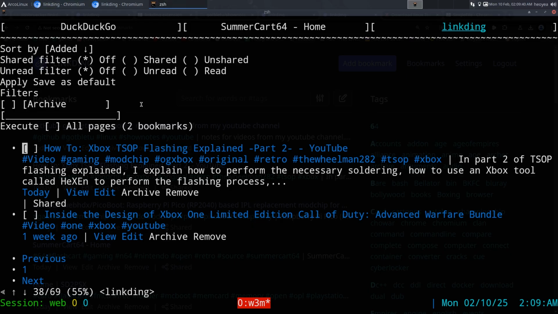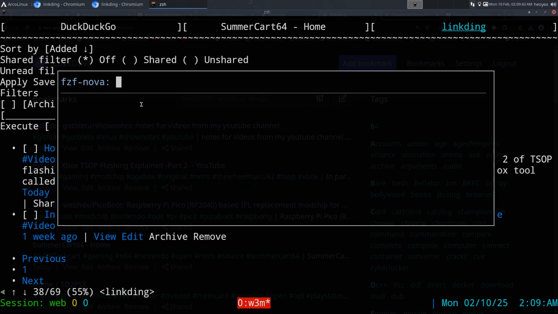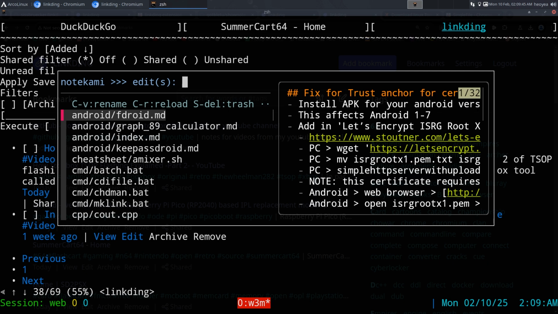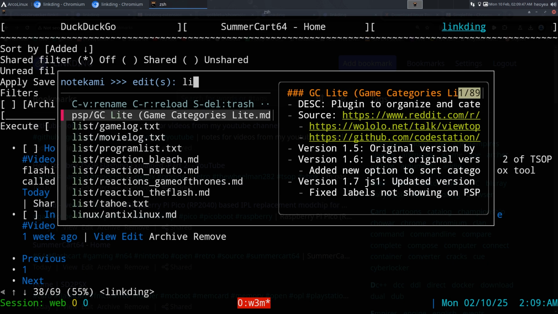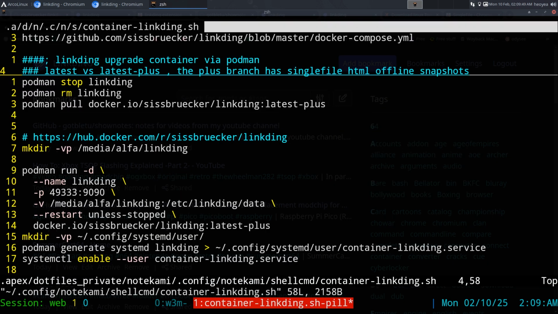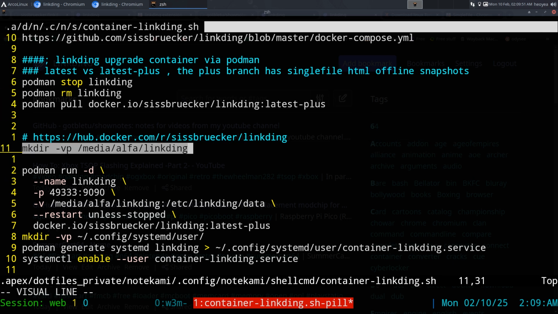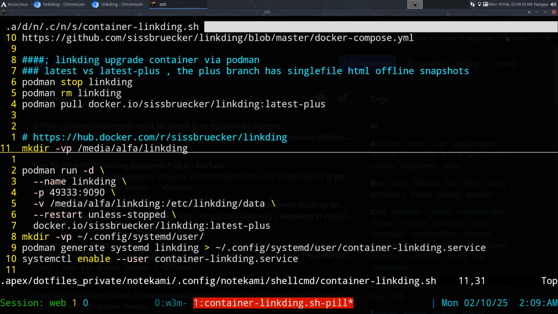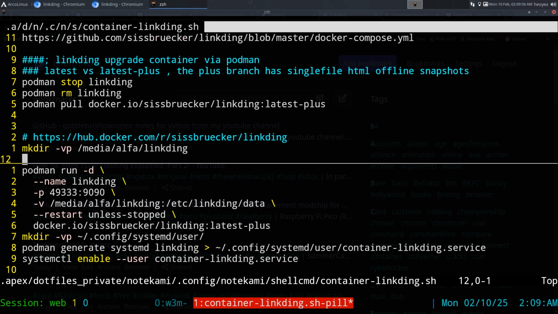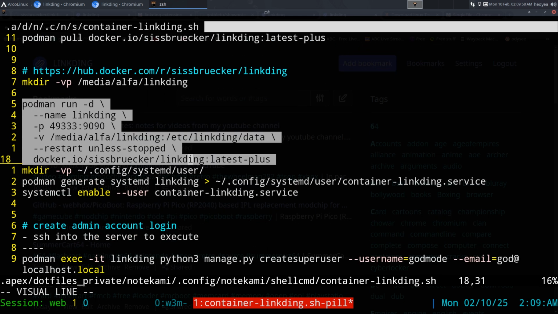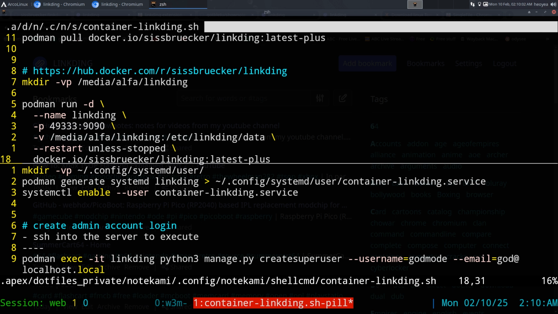This is linkding, and if you want to set this up, it's real simple. You watch my video on Podman. Same process. We're gonna create a directory for linkding, and we're gonna run a podman command, which is this one here, right? And oh yeah, another thing I need to explain.